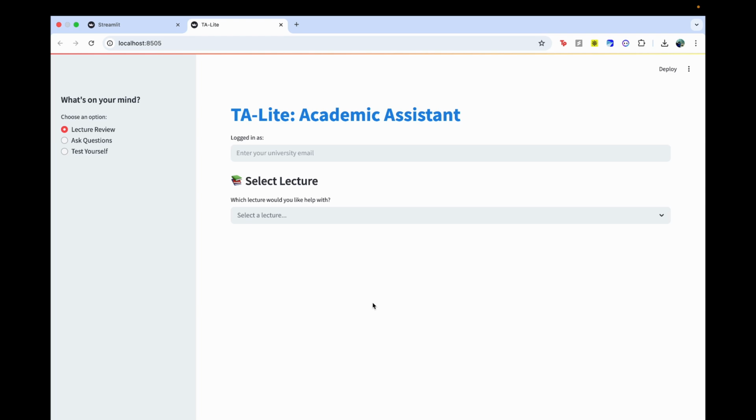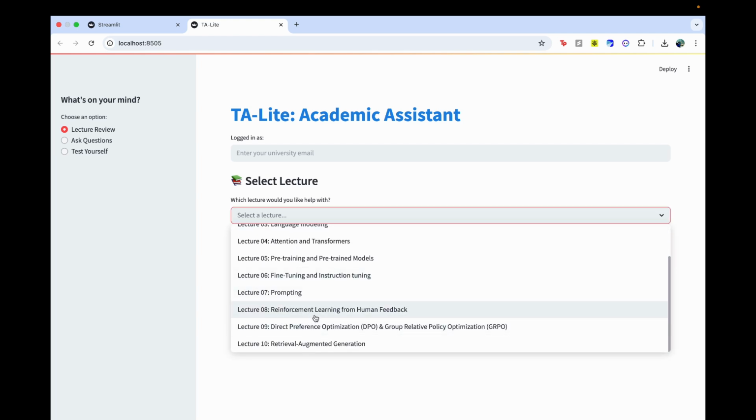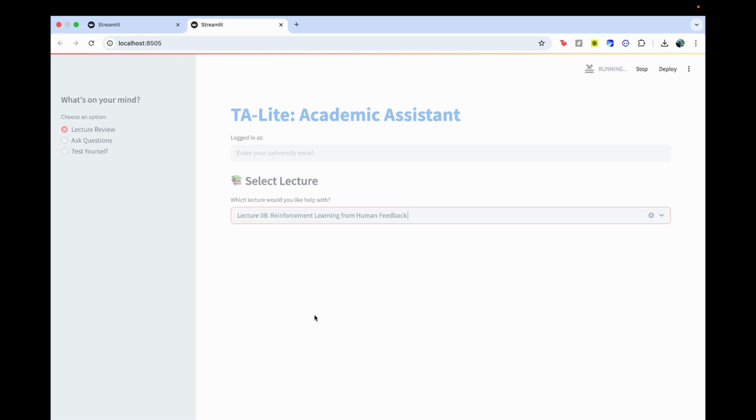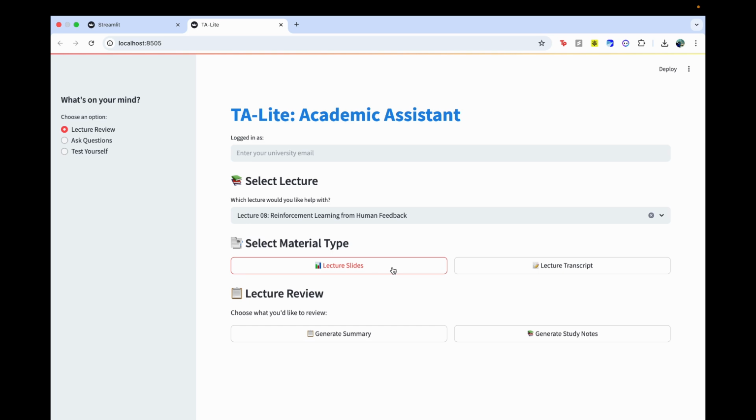So the first part here is a lecture review. Here we have a menu to select the lecture to go through, and then once you select a lecture, you're prompted to pick the lecture slides or the lecture transcript. Let's go to the lecture slides. You can either generate a summary to prepare and revise for an exam, or generate study notes to get detailed explanations. Let's try out generate summary for now.